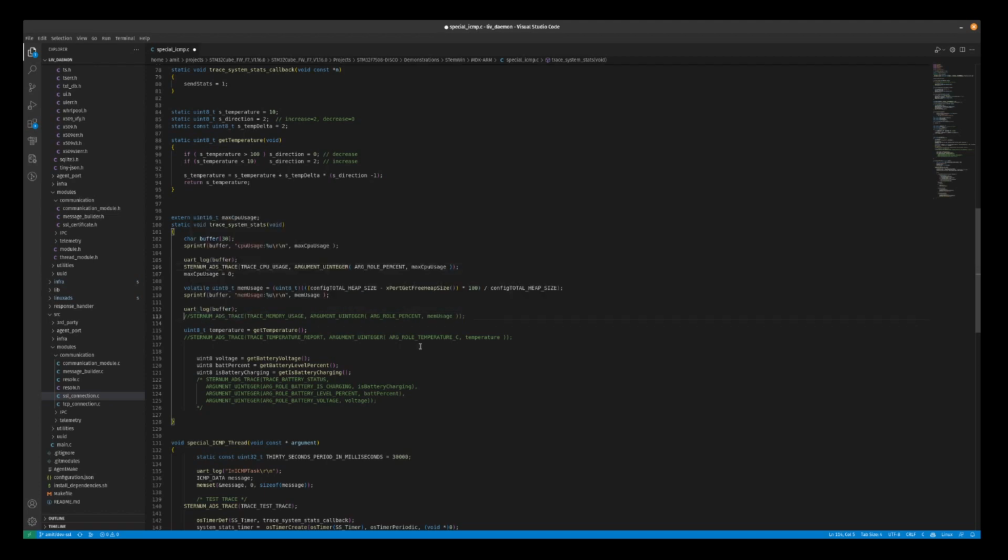Another pre-built trace is the memory usage trace, which will tell us basically what is the percentage of used memory on the device. So again, same thing, Sternum ADS trace, and then we're calling the memory usage trace and passing the argument, which is the percent. So let's uncomment this one right here.